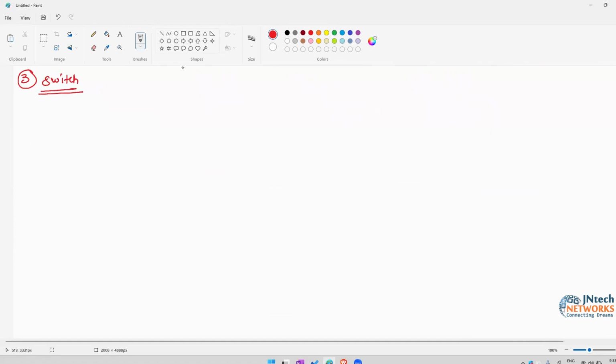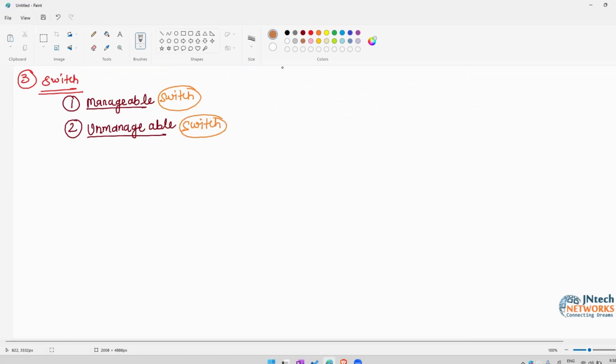Switch. Okay, basically first clear. Switch we are getting two types: manageable and unmanageable. What is the difference between a manageable switch and an unmanageable switch?